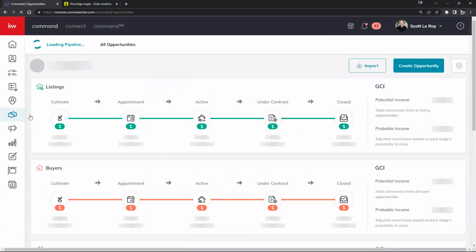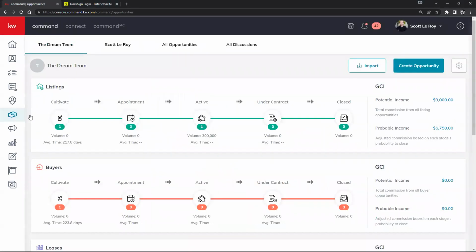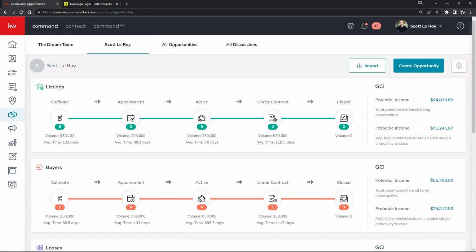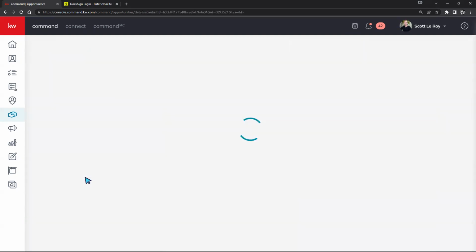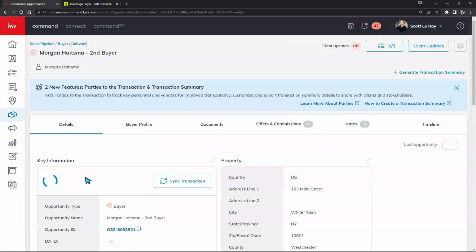You will first need to have a contact created and then an opportunity created for that contact in order to connect your DocuSign account. So for this example, we've already created a contact. We've already created an opportunity. And if we go ahead and jump into either one of these listing or buyer sections right here, it should have a DocuSign account available for us. So I'm just going to use Morgan Heitzma second buyer right here.